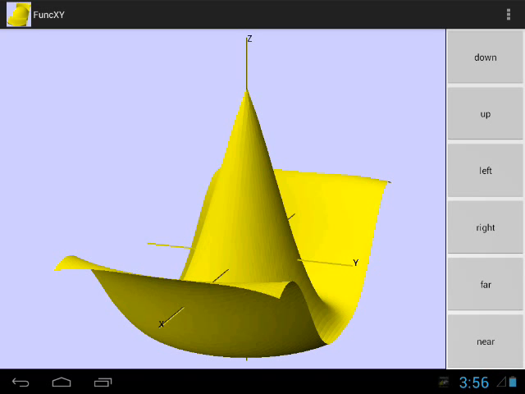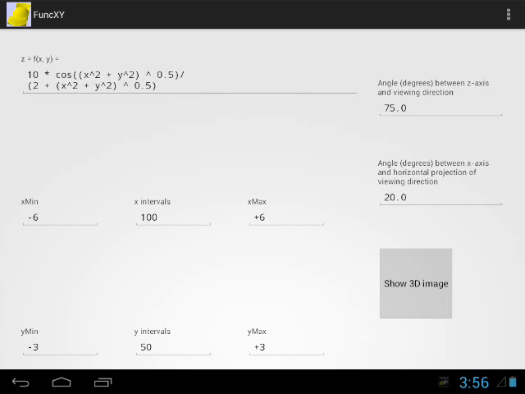I will now go back and see this edit screen. So this is the function, z is f(x,y) and so on, the minimum and maximum values for x and for y, and these two angles 75 and 20 denote the viewing direction, and then the surface we saw just now is obtained when we tap the button show 3D image.